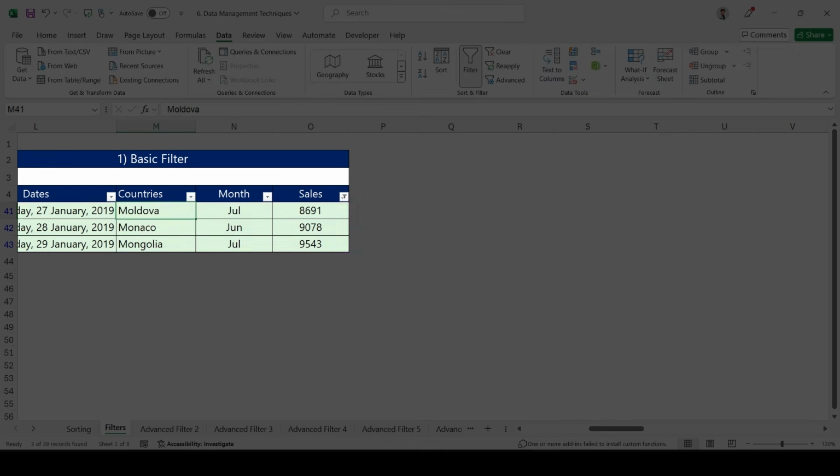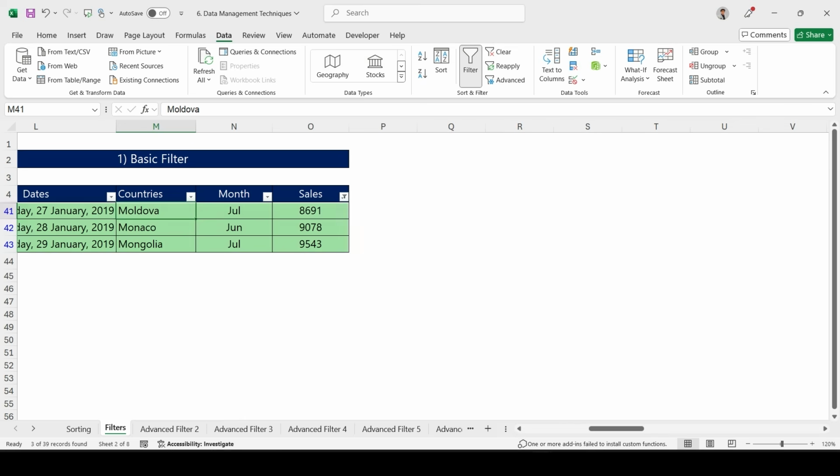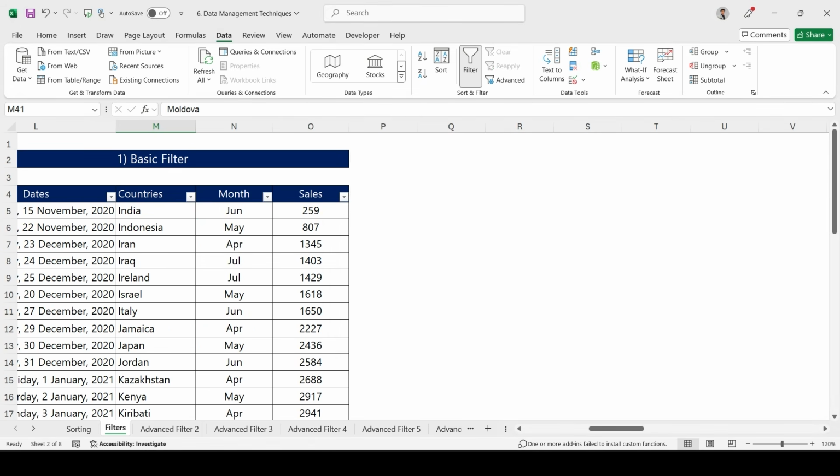And here come the top 3 countries where the sales are higher. They are very difficult to pronounce. You can see on the screen, Mongolia is one, Monaco is one country, and Moldova is one country. So these are the top 3 countries with higher sales. Now if I click on this button, Clear Filter from Sales.